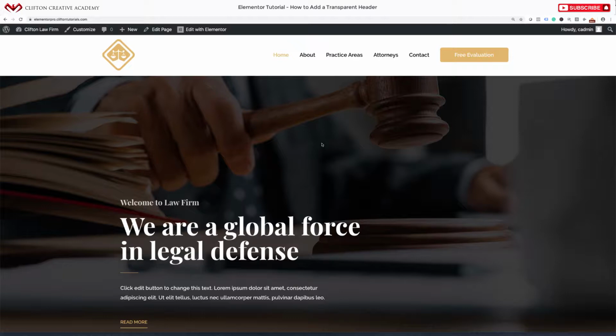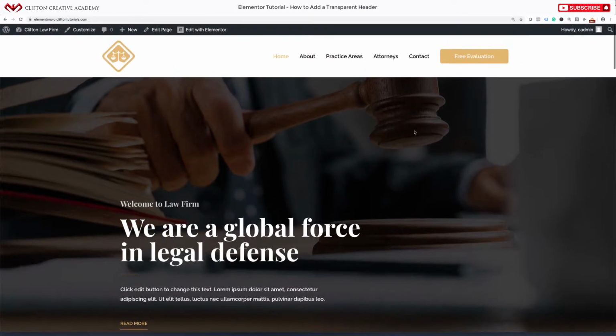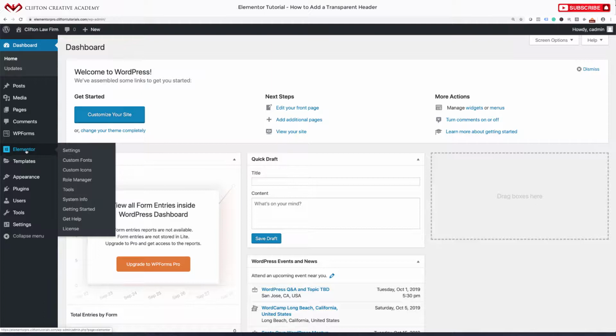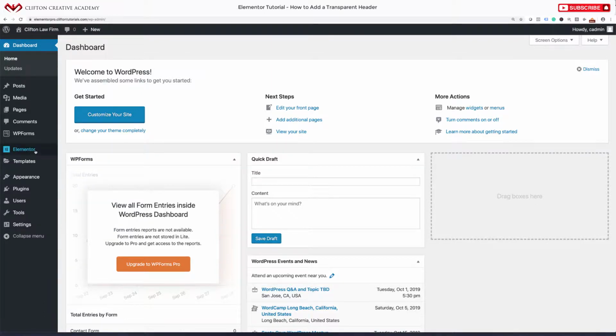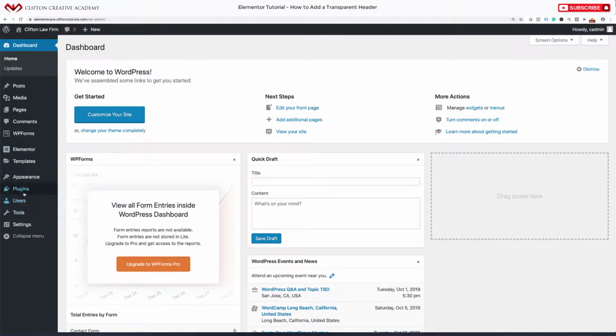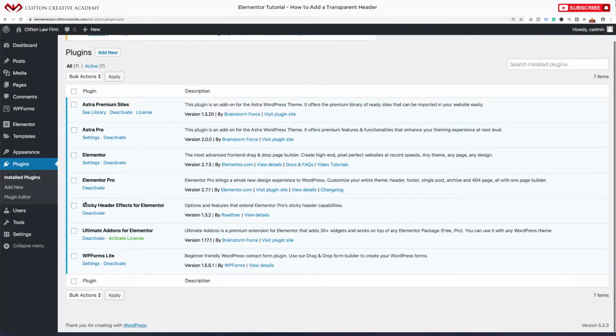So we're gonna definitely need some help to be able to do that, and I'm going to show you how to accomplish this, okay? So the first thing we're gonna do, now that we're in this default state, is go back into our dashboard. You're going to need to have installed Elementor Pro on your site in order for this to work, and one additional plugin. If we go to my plugins here, that plugin that we want is this plugin right here called the Sticky Header Effect for Elementor.